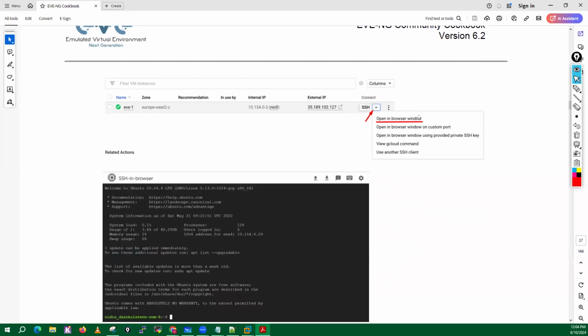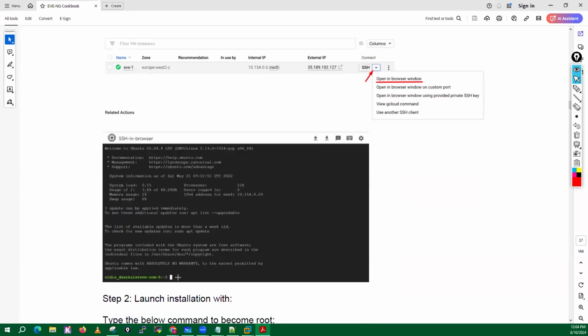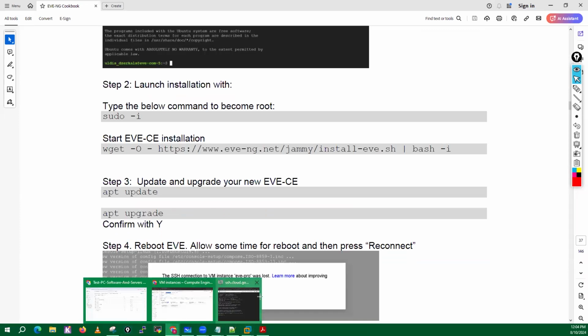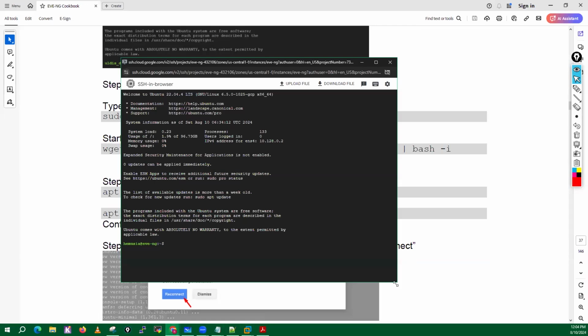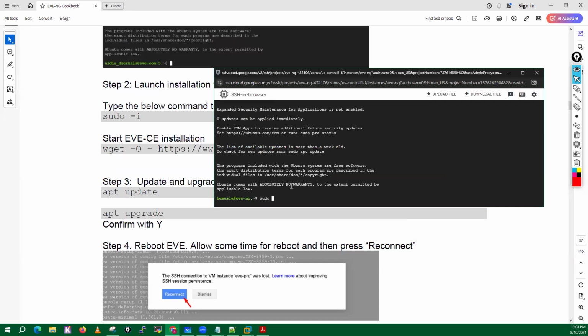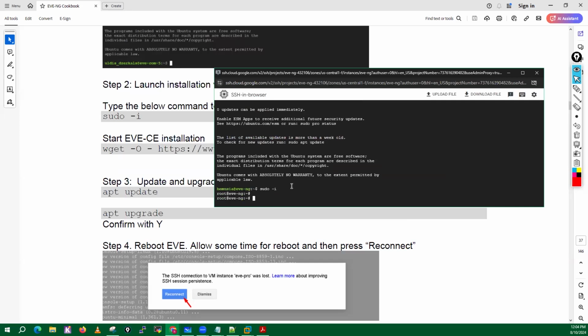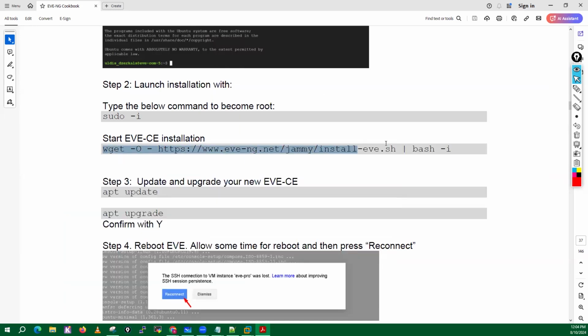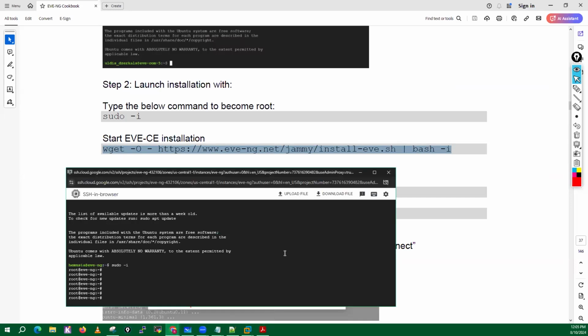SSH, open in new window. We did that, we got the access here, right? Now we have to type these commands: sudo -i, so we will become the root. Now we have to type this particular command. Copy it, and just paste here.